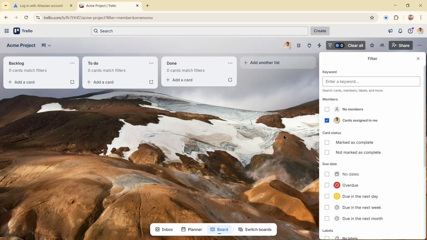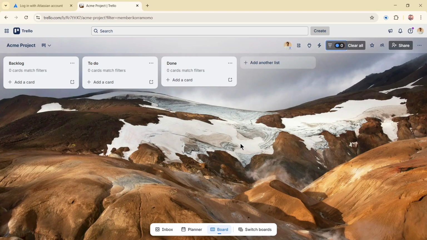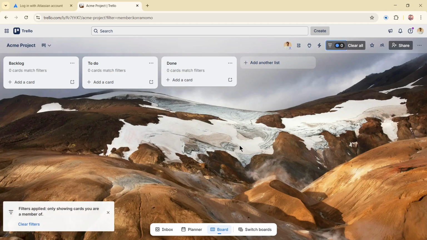And that's it. You now know how to filter a list view in Trello using keywords, built-in filter options, and the Quick Q shortcut. It's a simple feature, but it can save a lot of time and make busy boards much easier to manage.